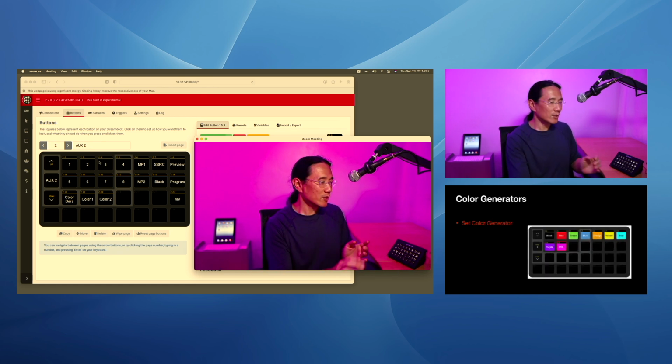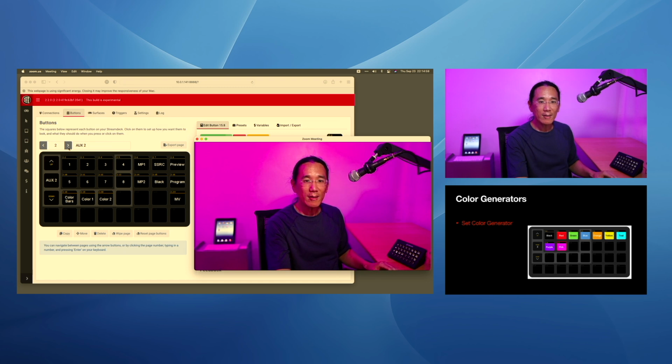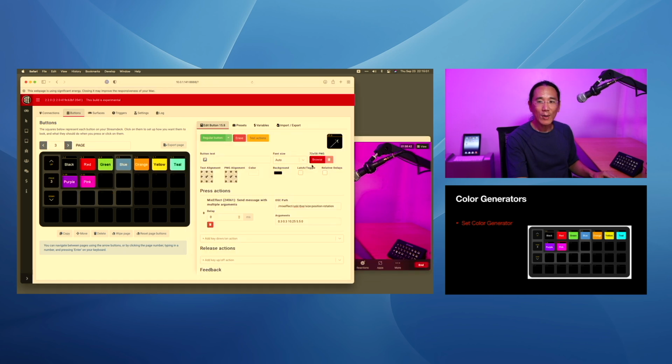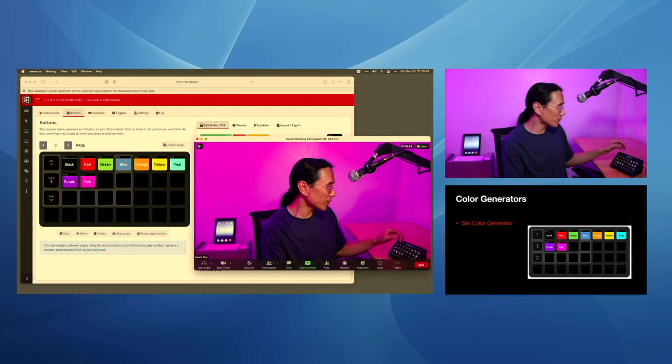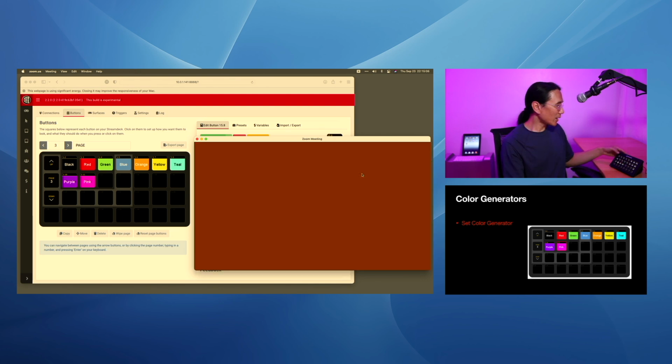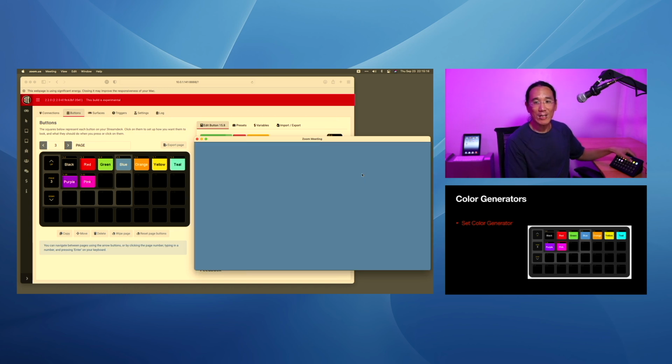Color generators. So let's move to the next page here. And what I'm going to do is I'm going to set the color generators to color 2. And I'm going to go to the page. So you can see here, I basically said I have black, red, green, blue, orange, yellow, and teal. So you can see what happens if I push these buttons. I'm just changing the color generators that's being output from the ATEM.